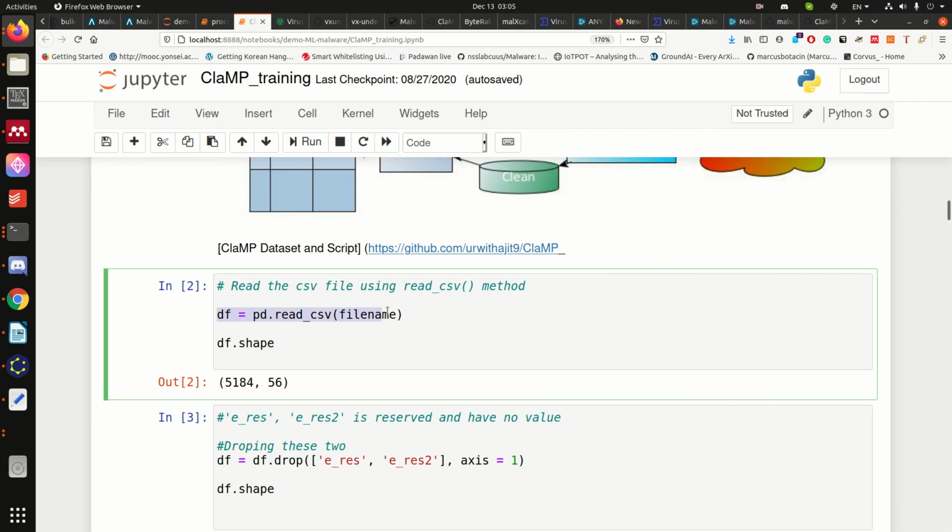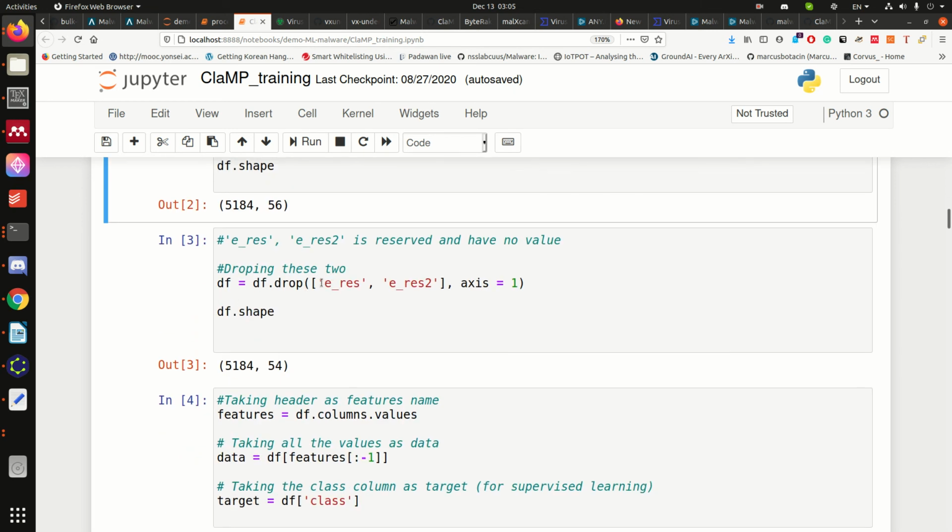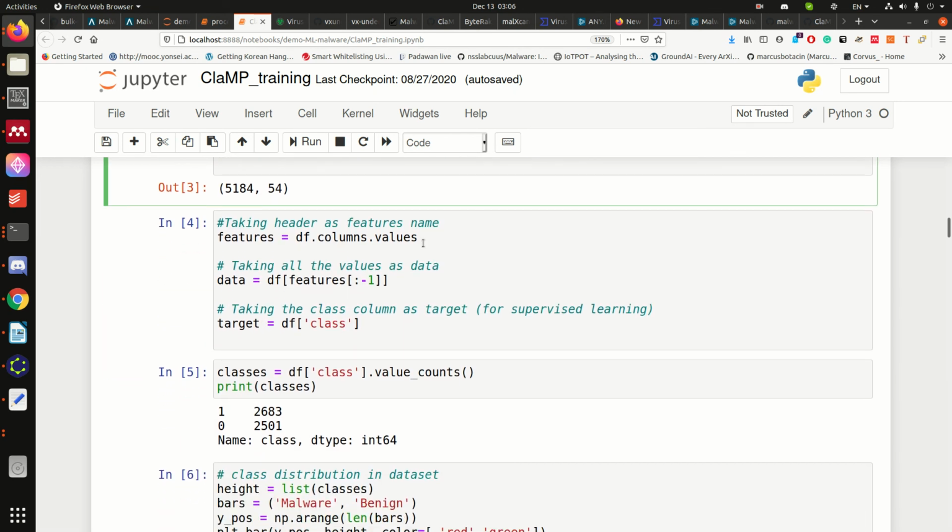So now we are reading that CSV file. It has 5000 samples, and there are 56 features including the class, so 55 features in total and one is the class. We also observe that these two fields are all empty, so we are dropping them from the database. These are the things we have to do to make the data set ready for our classifier. Now we are taking all the features as the data part, and we are taking the class column. This will become X, the data, and this is the target. The target is your class label and the data is the feature part.